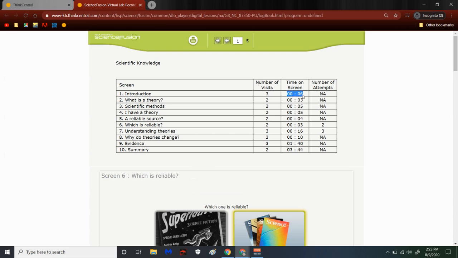Now, the introduction, I usually am okay if they kind of skip that. It's trying to show some relevance to the topic, and some kids think that's corny. They just want to get to what they need to know. But look at all of these. All of these numbers here are really, really low, which means this person just clicked through all of this. Now, is it possible they know it all?